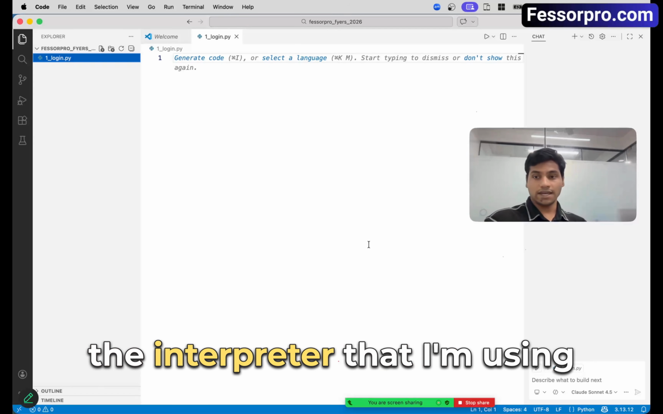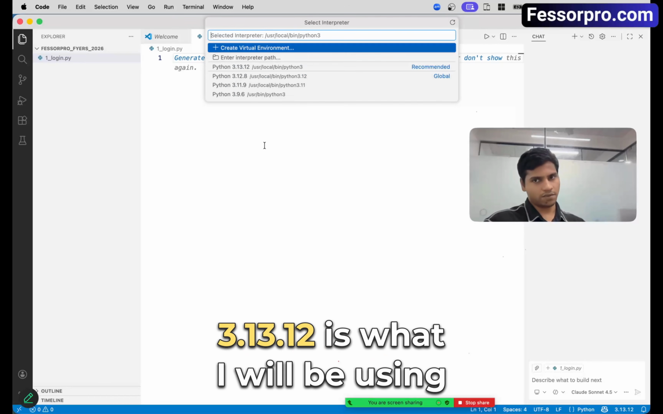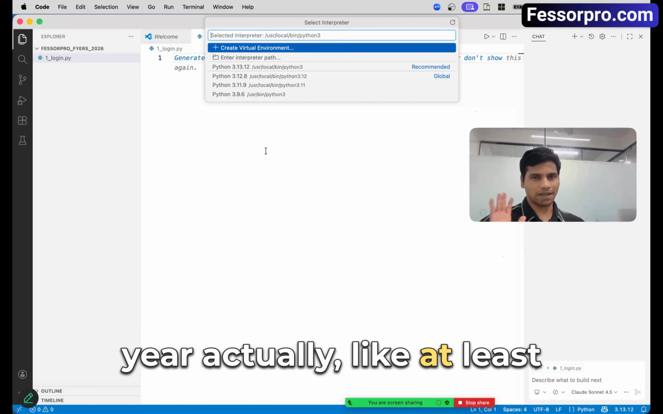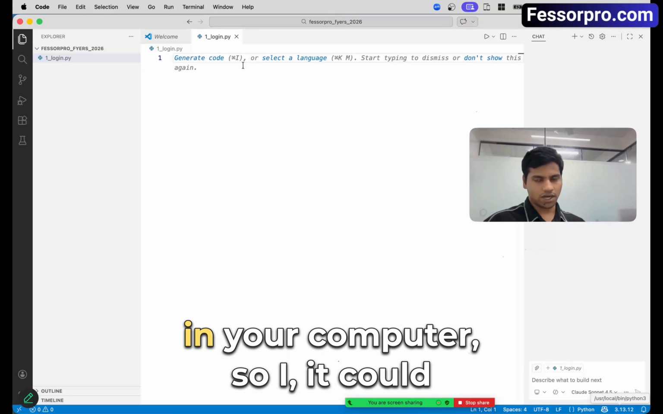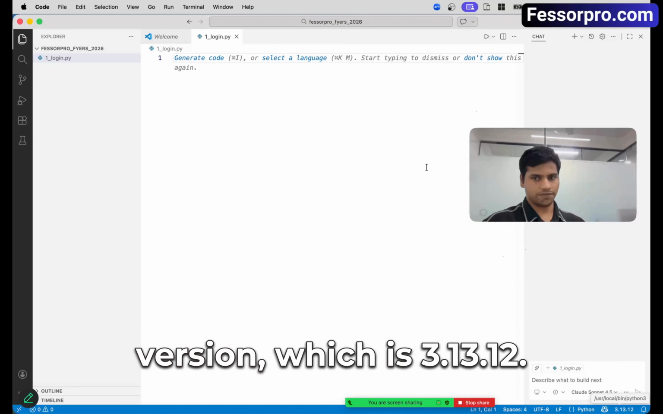I was saying that the interpreter that I'm using right now is 3.13.12. Okay, 3.13.12 is what I will be using for the entire year actually. At least for 6 months, I'm planning to use this interpreter. So if something goes wrong on your computer, it could be the interpreter version. So make sure that you're using the same interpreter version, which is 3.13.12. Okay.